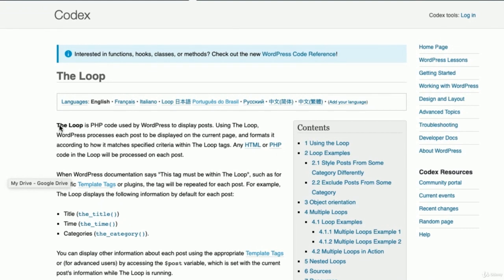Here they say that the loop is a PHP code used by WordPress to display posts. And what would these posts be? Posts are not only the regular posts, but also the static pages. For example, the About and Contact pages are considered to be posts as well, but of a different type. Using the loop, WordPress processes each post to be displayed on the current page and formats it according to how it matches the specified criteria within the loop tags.